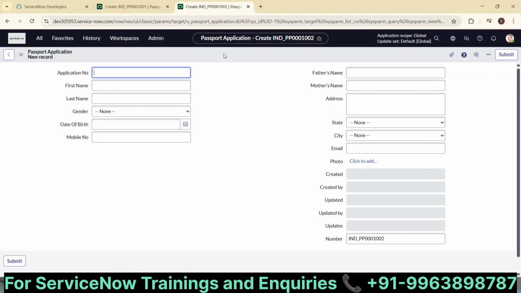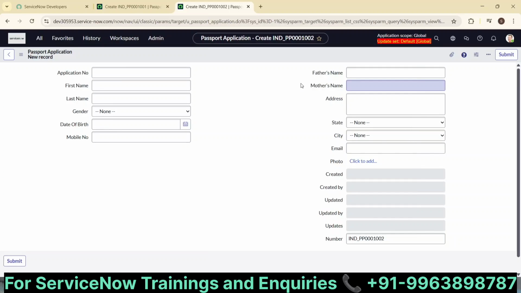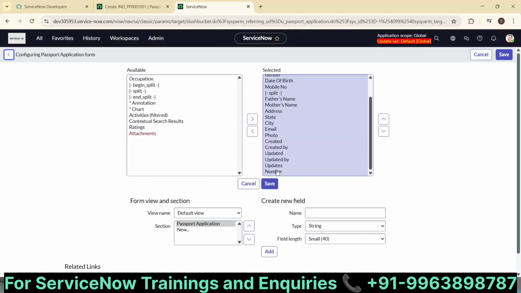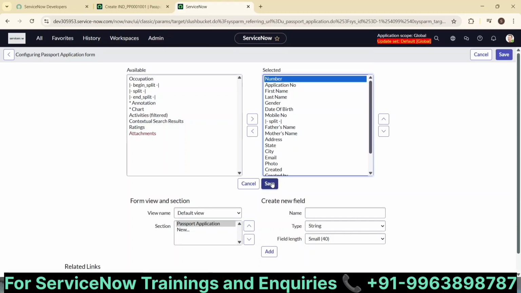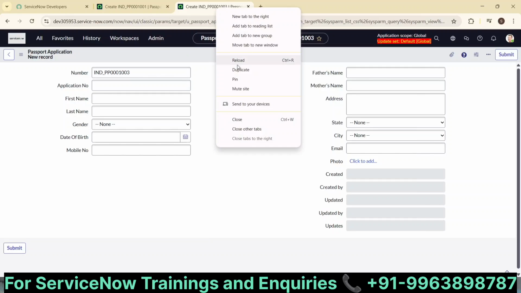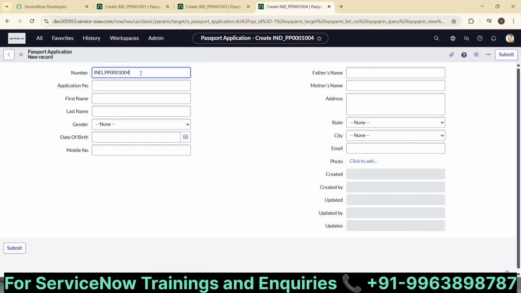I'll make this field visible at the top. Go to configure form layout and pull the number column to the top of the form. Right now it is at the bottom. Just move it using the arrow keys to the top of the form and click save. Then it will be easily visible. You can see right now it is 003. If I refresh or duplicate this, it goes to the next record, 004.